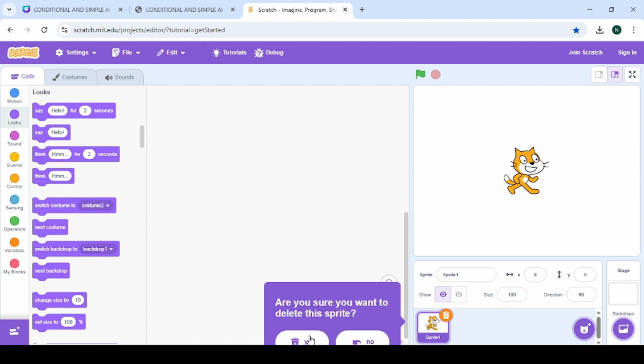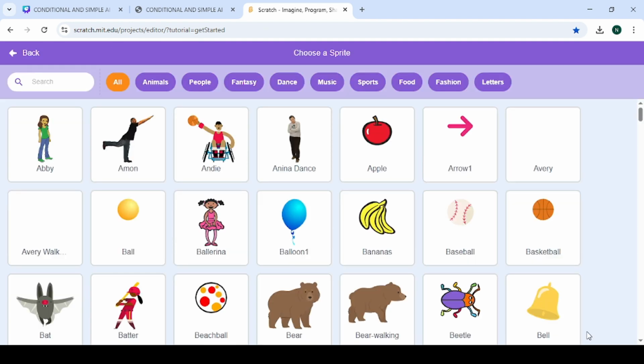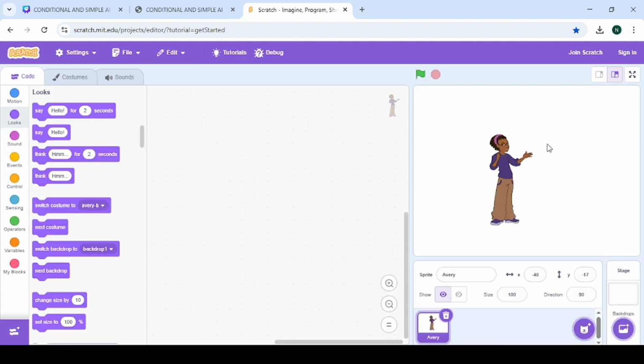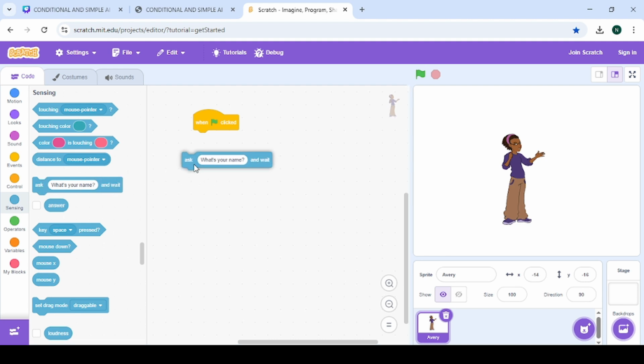Go ahead and delete the cat and then click on our sprite. Let's look for Avery. We have two Avery, the standing Avery and the walking Avery. So we're going to use the standing Avery. Okay, that's it. So the first block we'll be using for this is when green flag is clicked. And the second block we'll be using is our ask block. Okay, you go to your sensing and you get your ask block. Okay, and we're going to type in there, what is your favorite color?